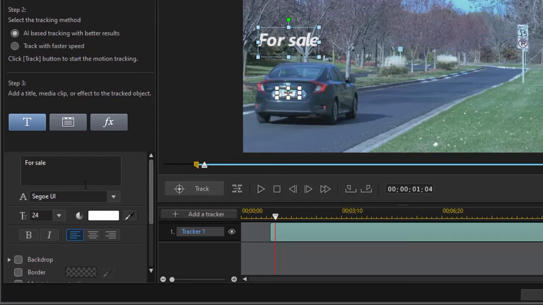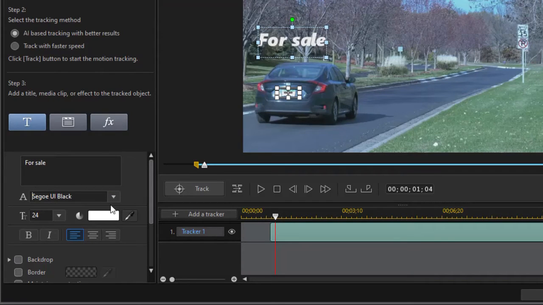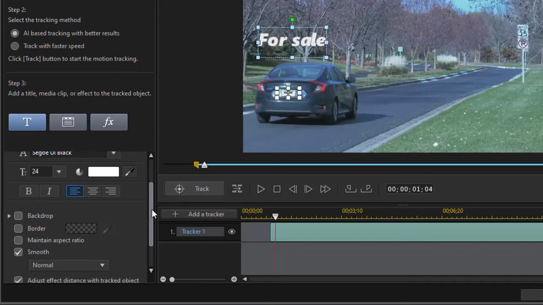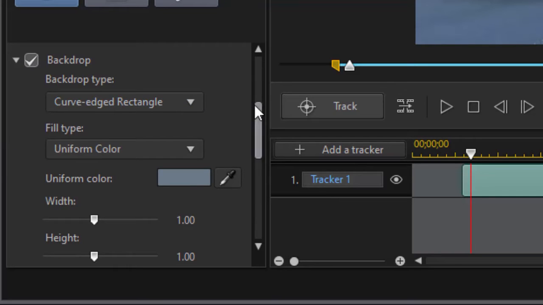And then what I want to do is I can also change the font family. I can change the font size, the font color. I also can change backdrop. I like using that in this kind of a situation. But I need to click on the little triangle to the left of the word backdrop to see my options.